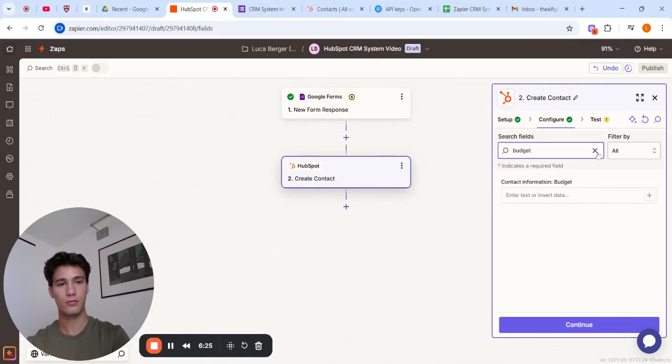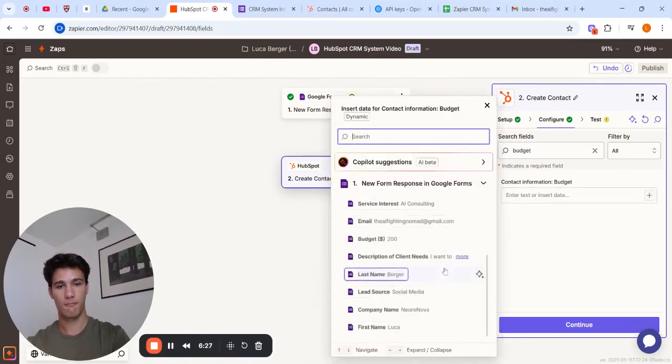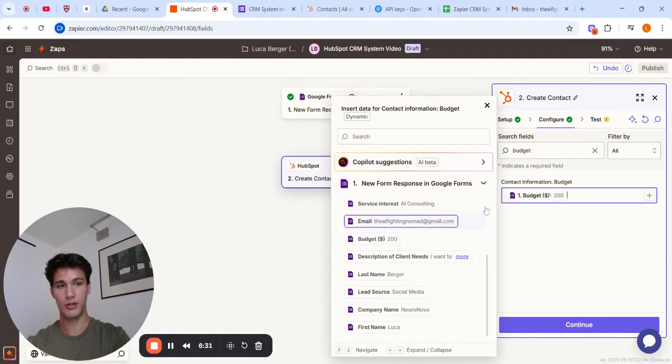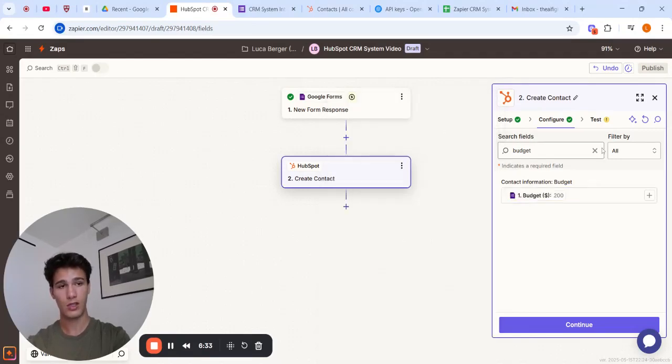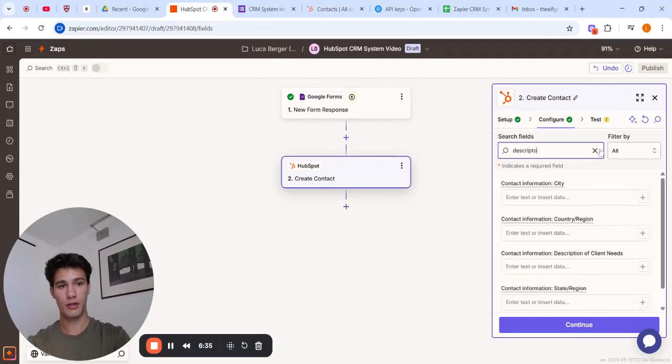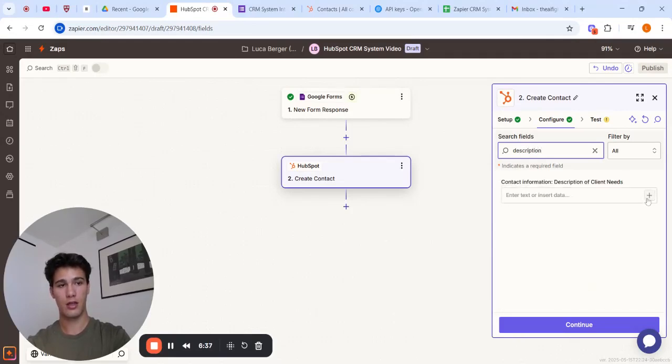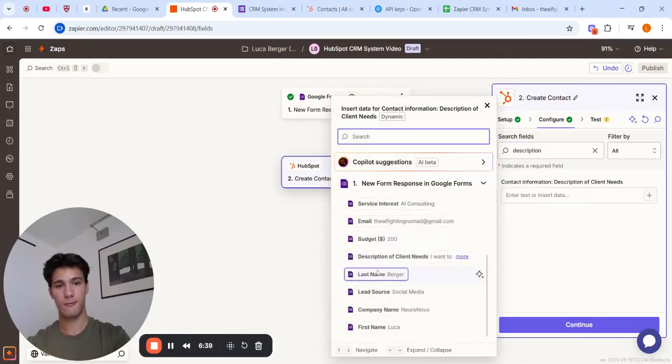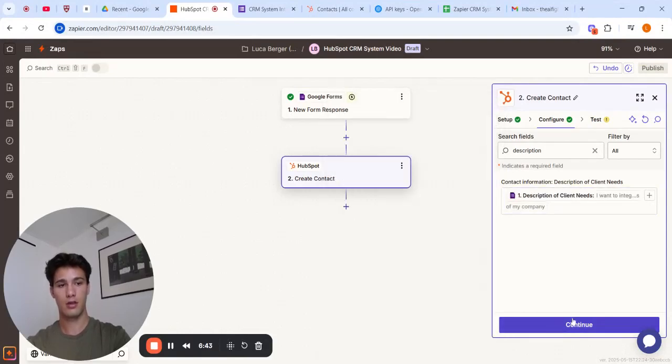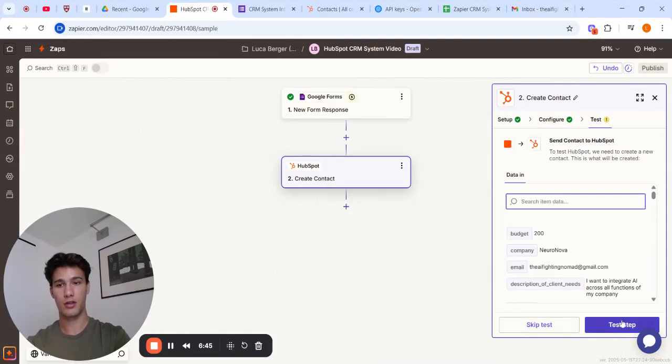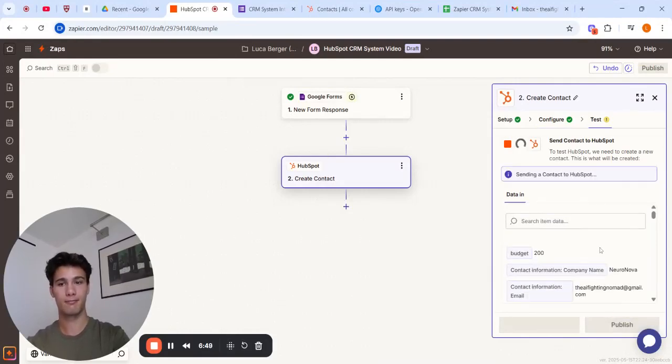Budget. I put budget $200, and then description of client needs, and then the last one over here. So client needs. There we go. See, now we have all the information, and this is the important part. Let's see if it actually works. Let's test a step.